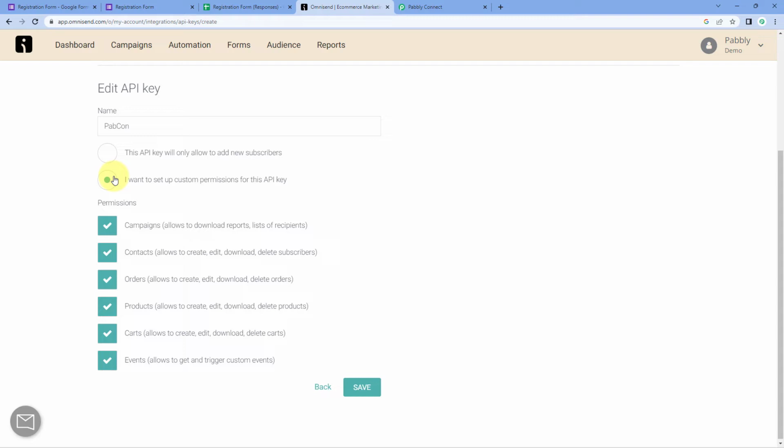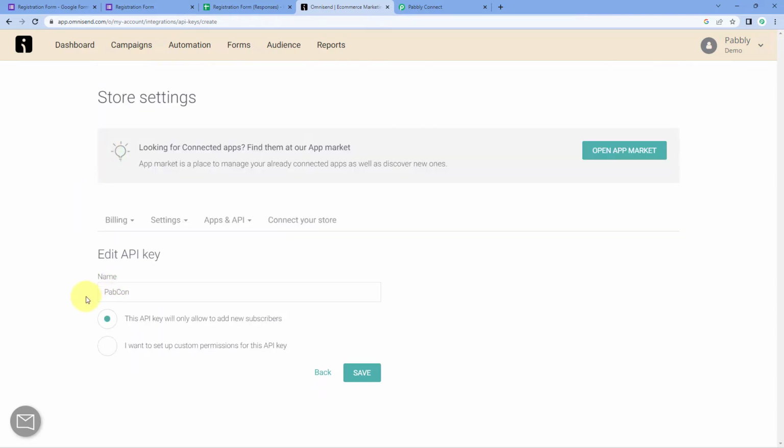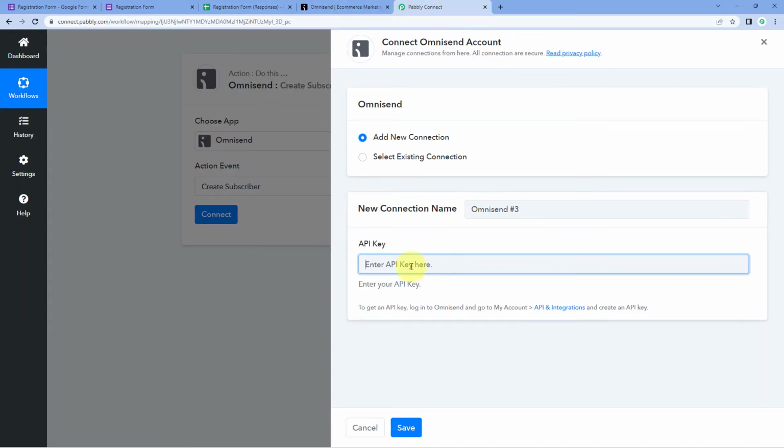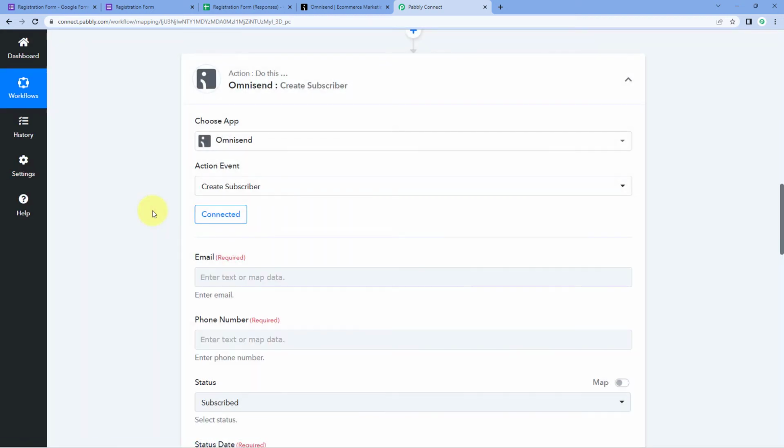Right now, because we just want to add new subscribers, so I'm going to select the first option and click on save. After clicking on save, here you can see that our API key has been created. Just copy this API key of your Omnisend account from here, go to Pabbly Connect and paste it over here. And then just click on save. And as we click on save, we will see our Omnisend account will get connected with Pabbly Connect.